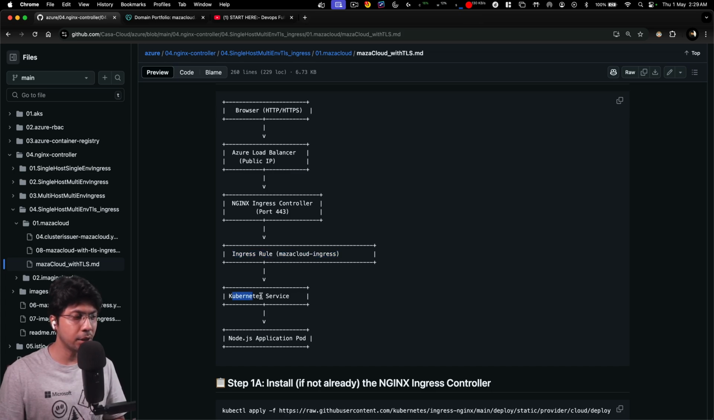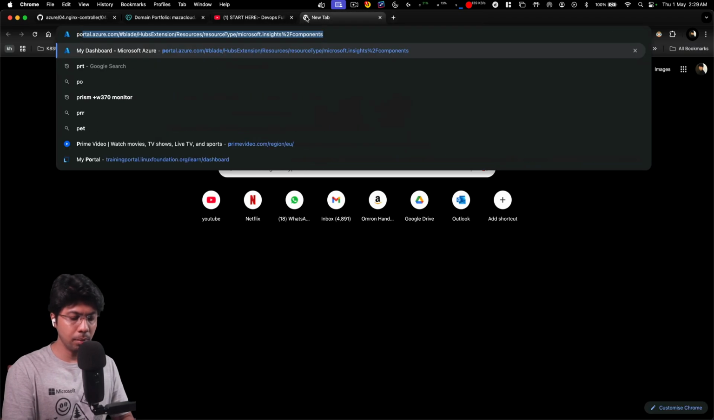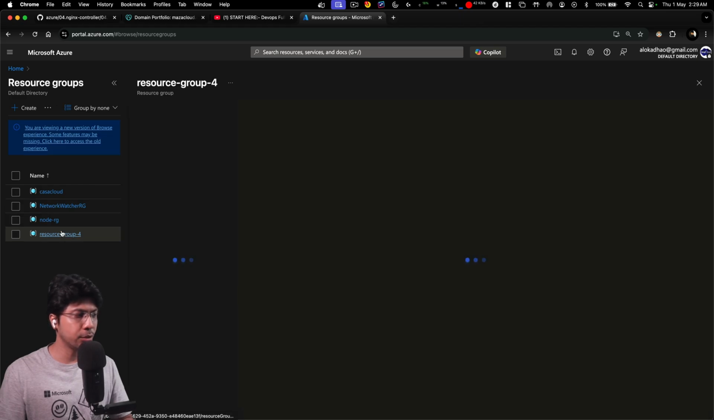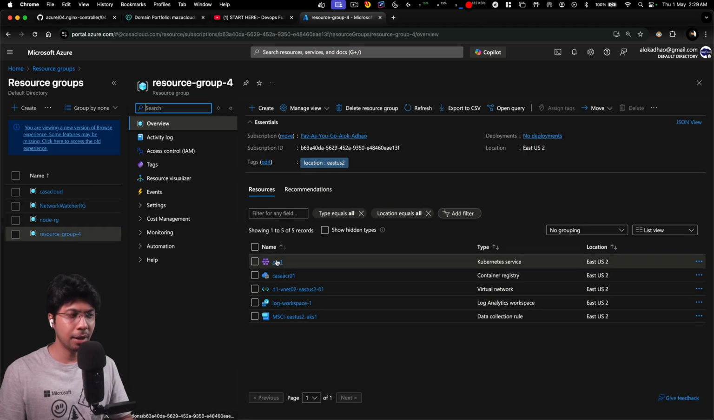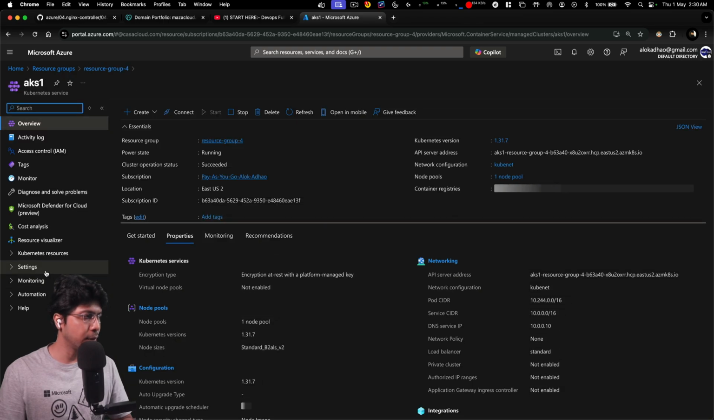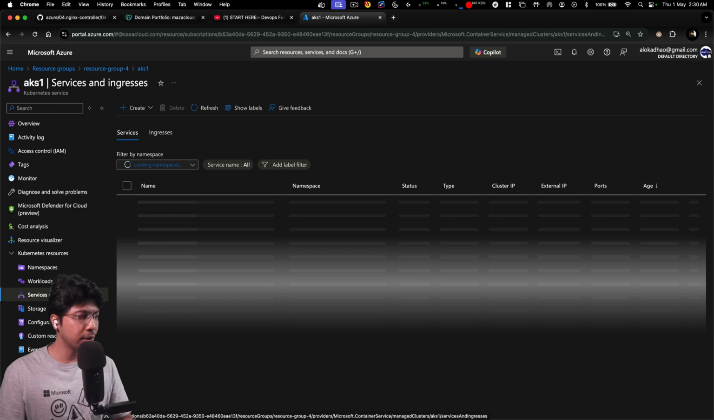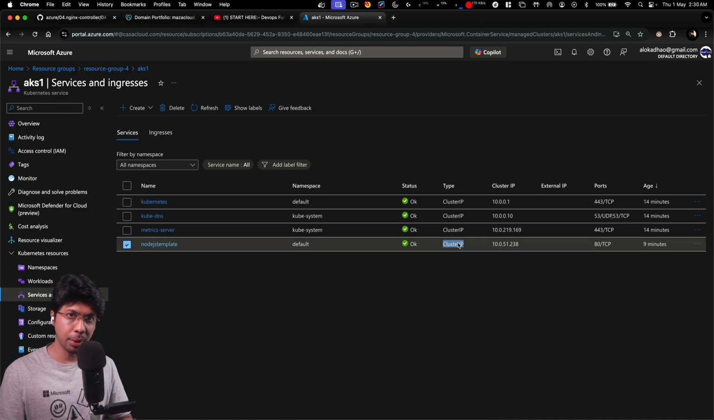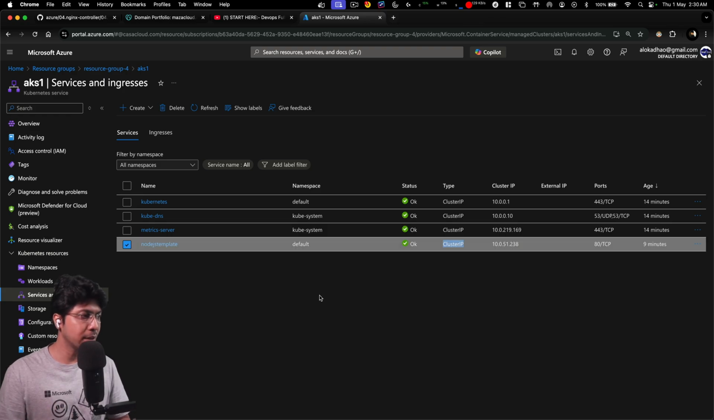We already have the Kubernetes service and Node.js application installed. Let's verify that. Let's go to portal.azure.com. And here, if we go directly to the resource groups, we have the resource group already present, where we have the AKS installed. Inside the AKS, if we go into the Kubernetes resources, under services and ingress, right now we'll only see one service, that is the Node.js template service, which is a default service of type ClusterIP. ClusterIP service means this can only be accessed inside the Kubernetes cluster. It cannot be accessed outside the cluster. So this is our task now, to access this service from the DNS.